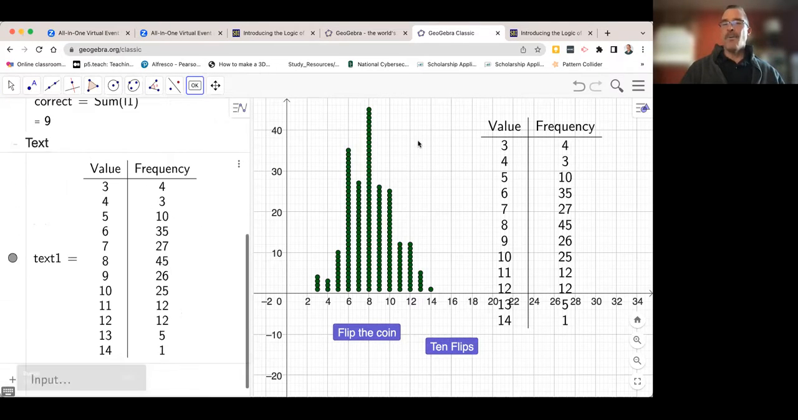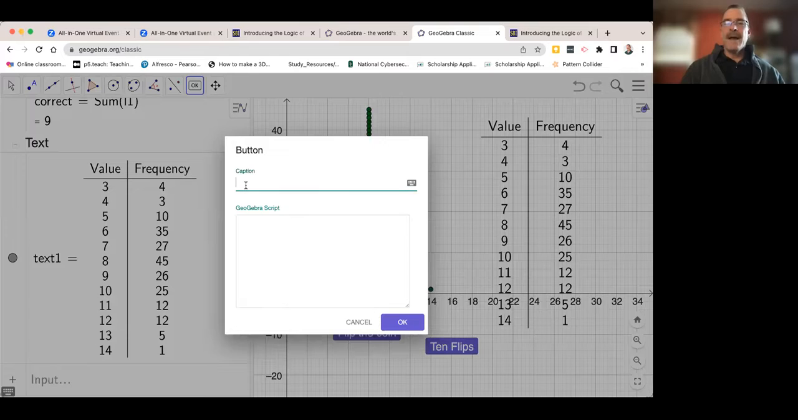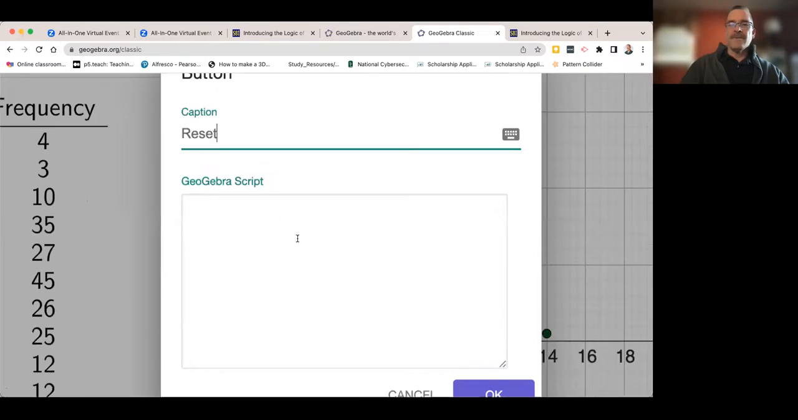I'll click out here in a white space somewhere. And then I'm just going to call this reset. And let me zoom in a little bit so you can see this. I don't want to zoom in too far. I'll never be able to zoom back out.